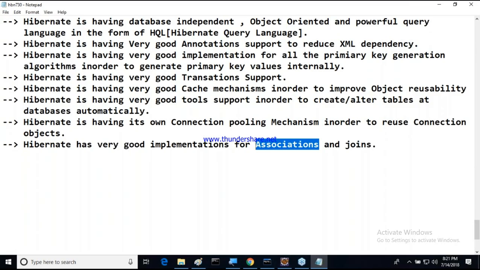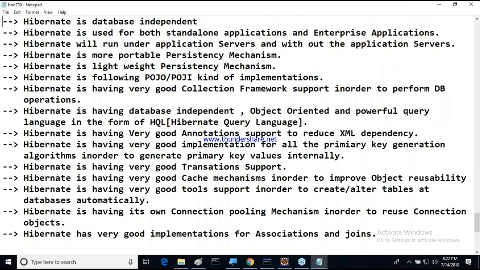For that purpose, once again, we need to have some support from Hibernate here. Hibernate has very good implementations for associations and joins directly. This is what exactly the content is. Like this, a number of options are available if you want to speak about Hibernate, but we can understand it. Some of the features can be listed out here regarding Hibernate.